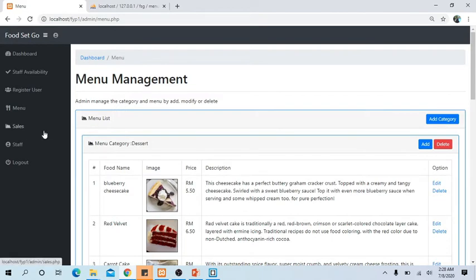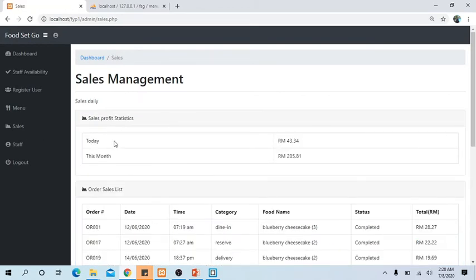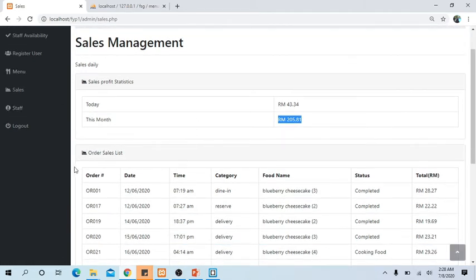Okay, and then admin can look at the sales. For today there is only 43 ringgit 34 cent, which has just now been ordered by the new account user. And then this one is for this month's total. And admin can also see the order number, the date, the category, time, and the food that has been registered, and then the status of the food, and then the total of the food.